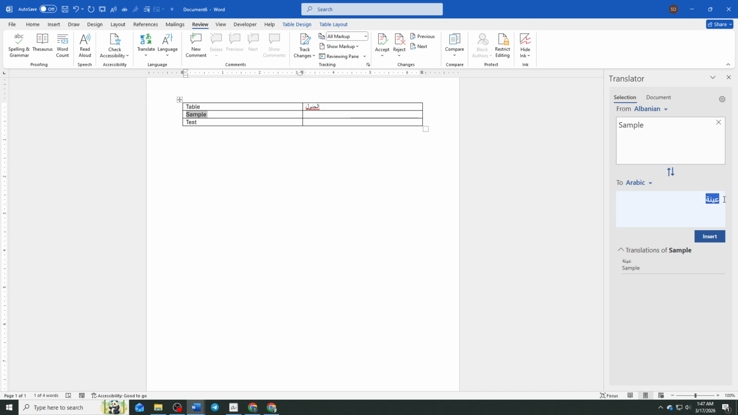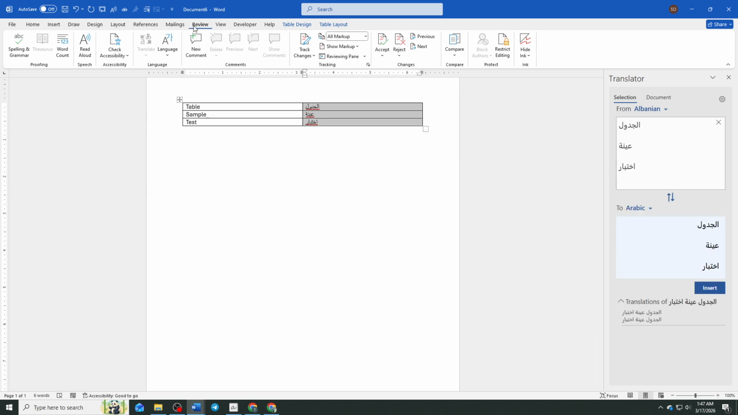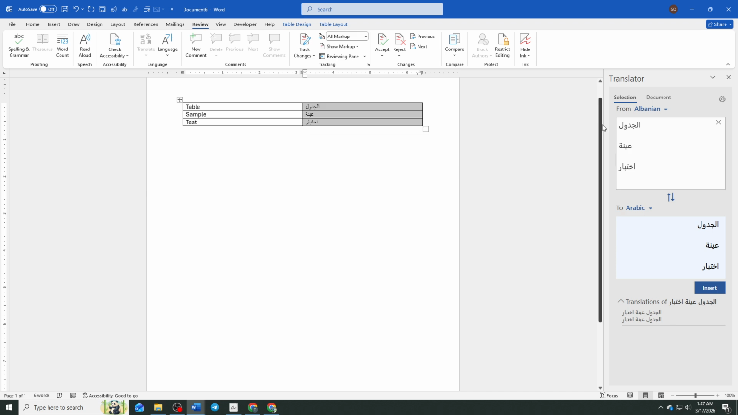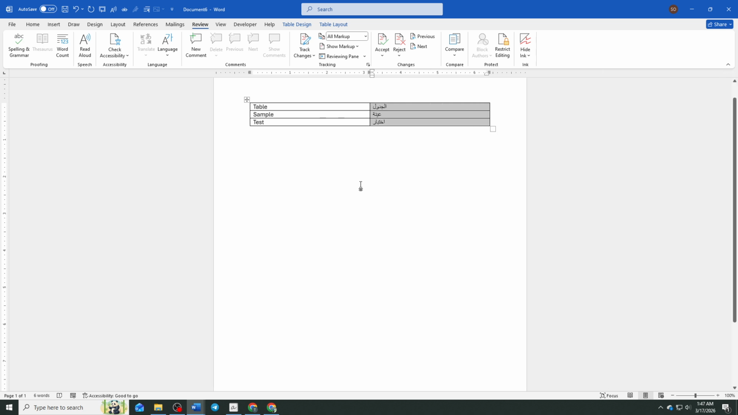After you've completed the translation, it's important to set the proofing language for the translated column. This ensures that Microsoft Word recognizes the language for spelling and grammar checks. Go to the Review tab, click Language, and select Set Proofing Language. A dialog box will appear with a list of available languages. Scroll through to find the correct language, select it, and click OK. This step is essential for maintaining accuracy and helping Word provide proper editing suggestions for the translated text.